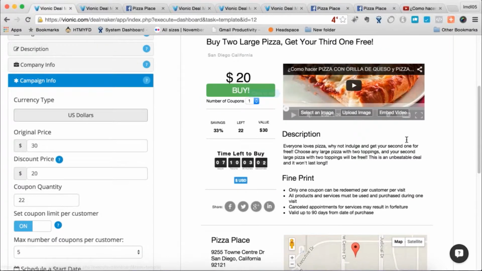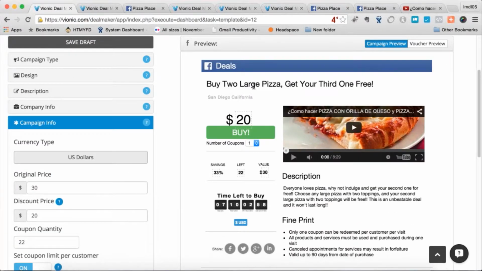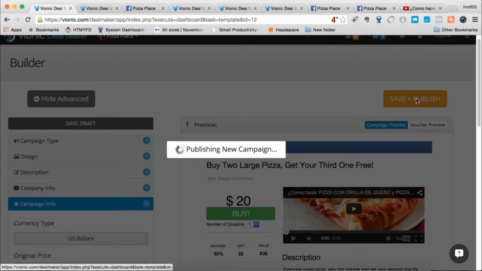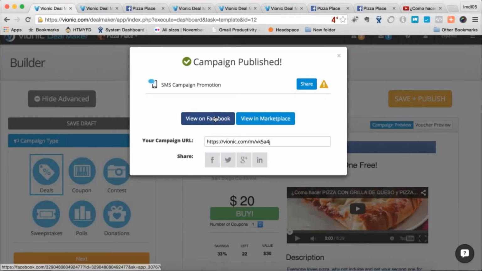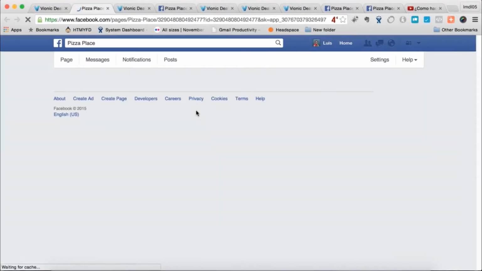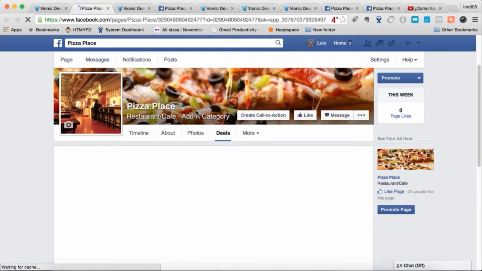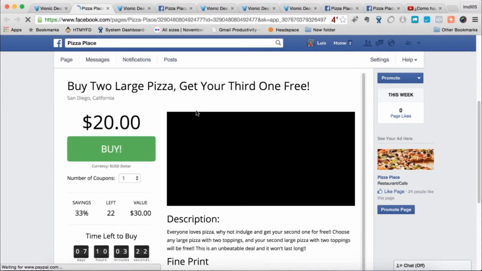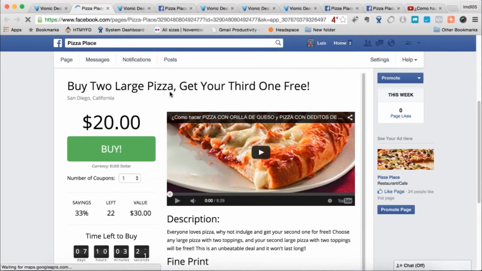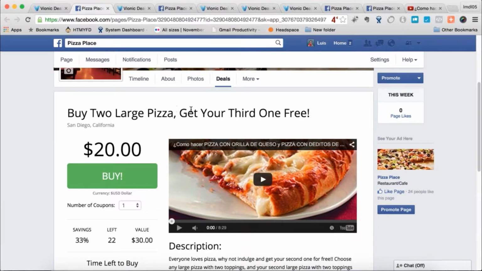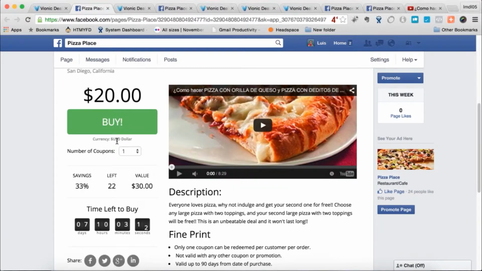So, I'm happy with this. I just wanted to add a video and maybe change the type of deal. So let's click again on Save and Publish, and we can now view it on Facebook. And you'll notice it's pretty similar to the campaign we previously had. The only difference is that now we have the video, and now it's 2 large pizzas, and I get my third one for free. It's a different price, and I can buy it right from here.